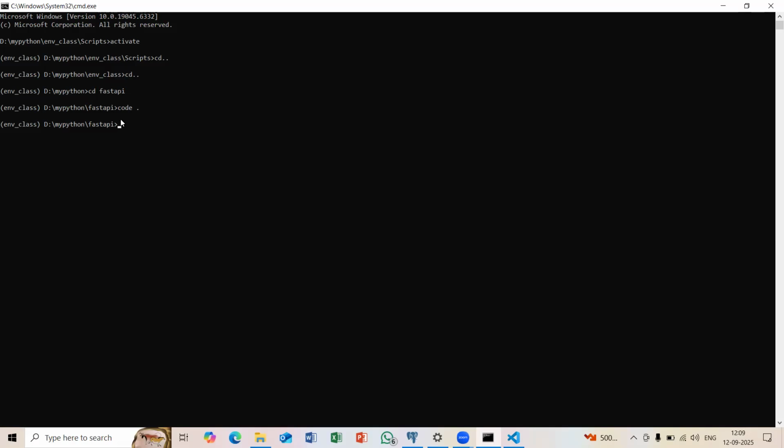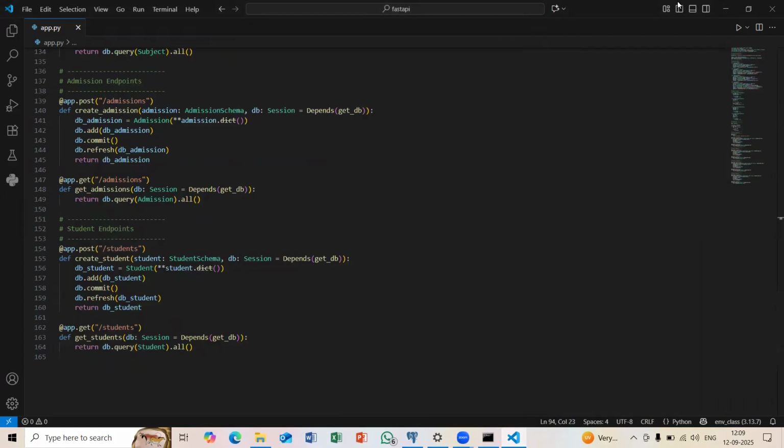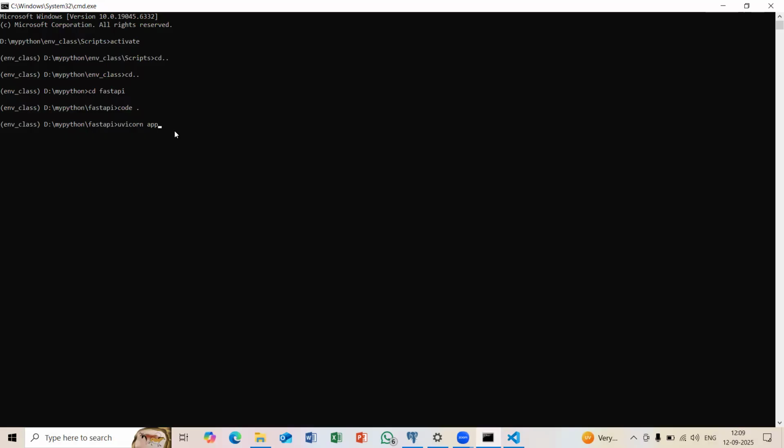Now, to run this, we have to write uvicorn and give the name of the app. In my case, the name of my app is app.py, so app, and you have to reload. It takes a few minutes. Okay, it has come. Now I'll go to my Postman.